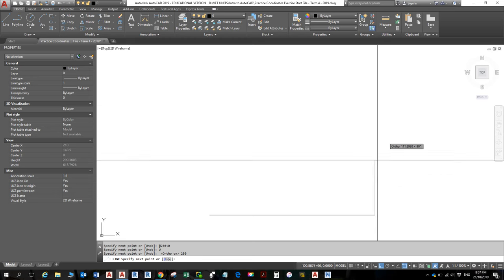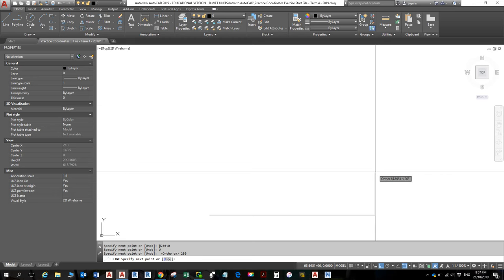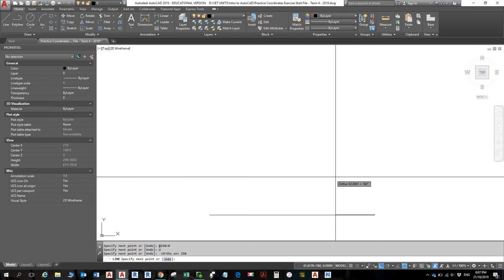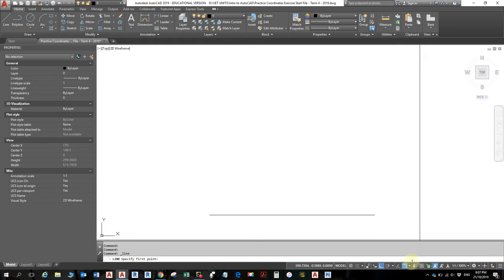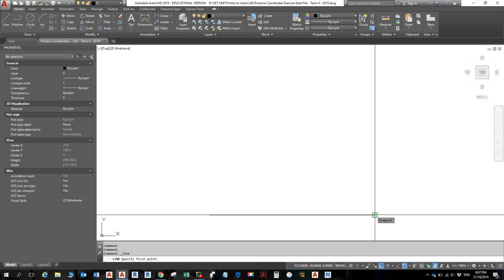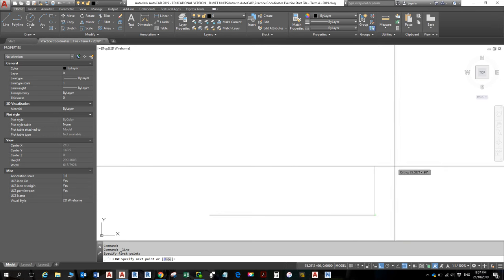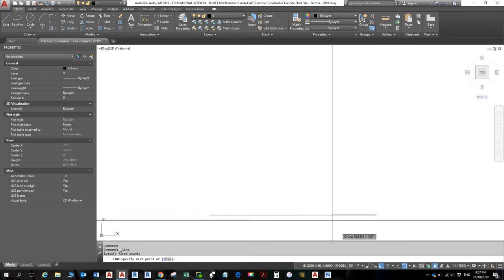If you do stop this, accidentally or intentionally, for some reason you just come out of this, like I will now, you can restart the line command, and if you've got your object snaps on, you can just go up to there and click on the endpoint, and it'll just latch on to the exact endpoint, and you can go from there.